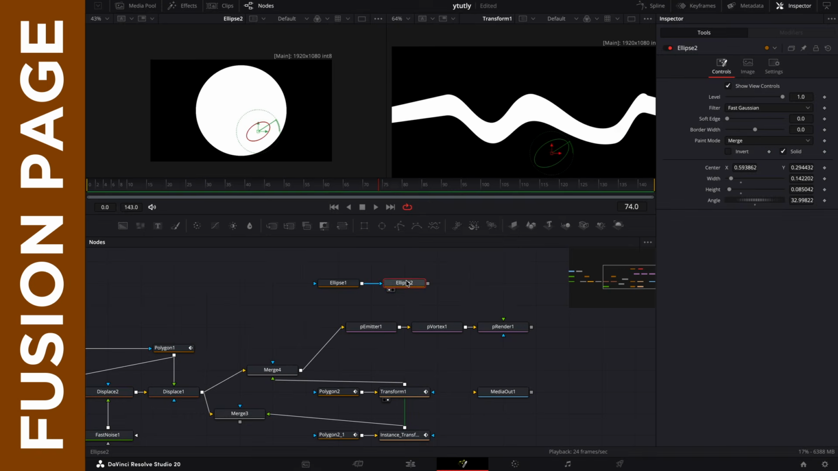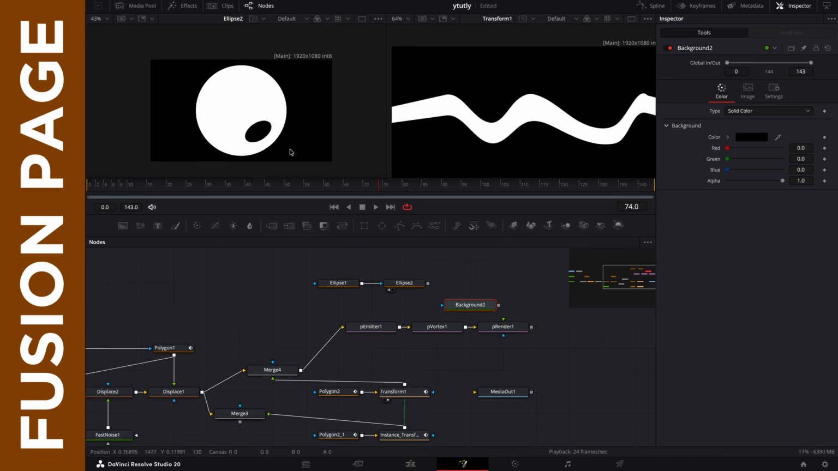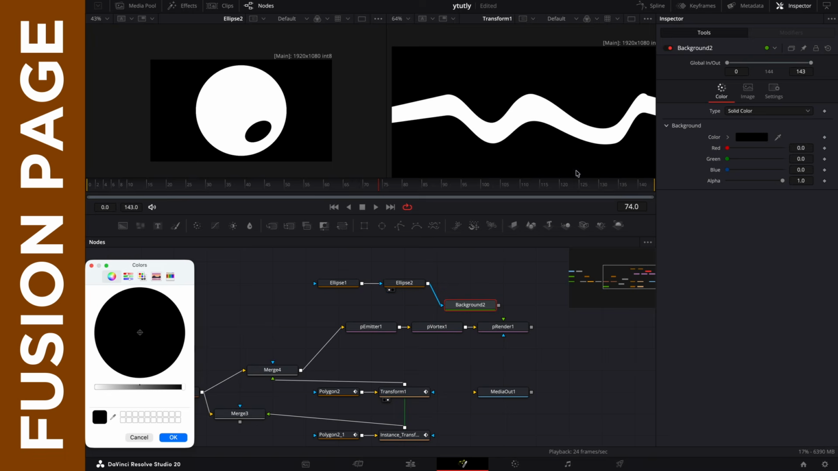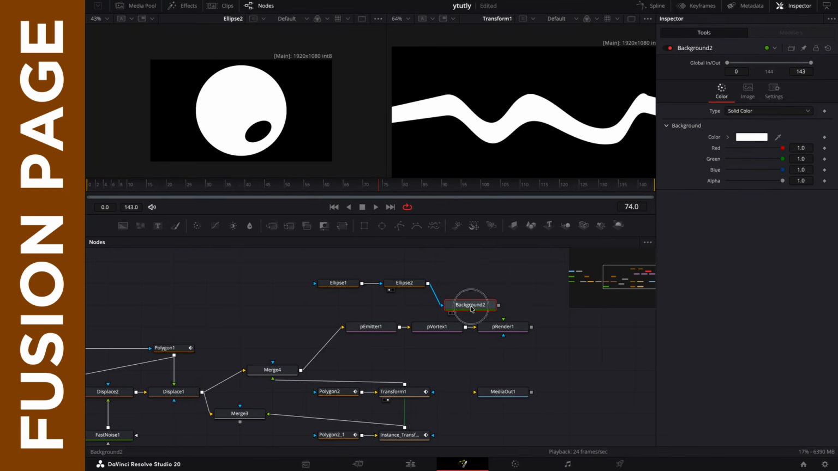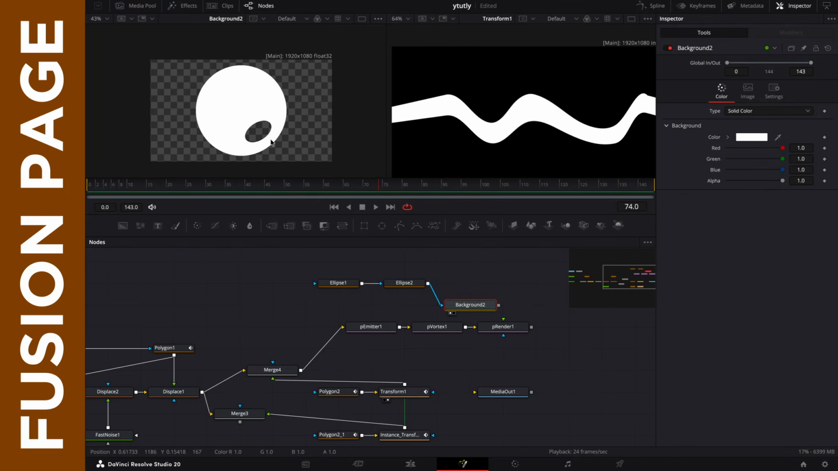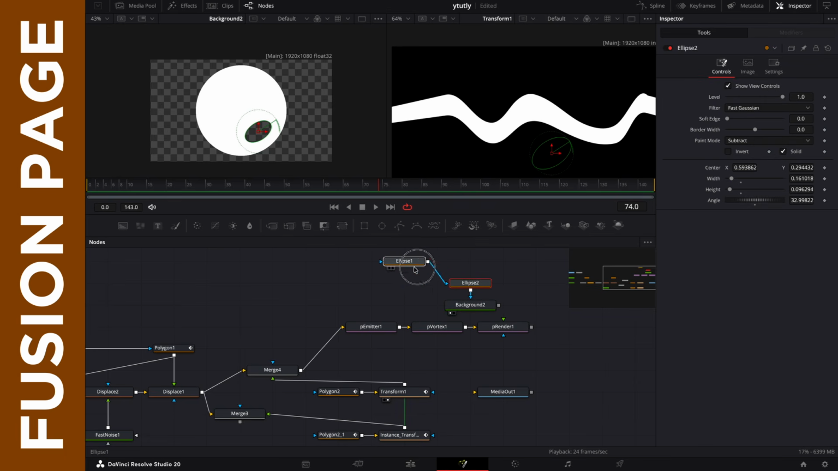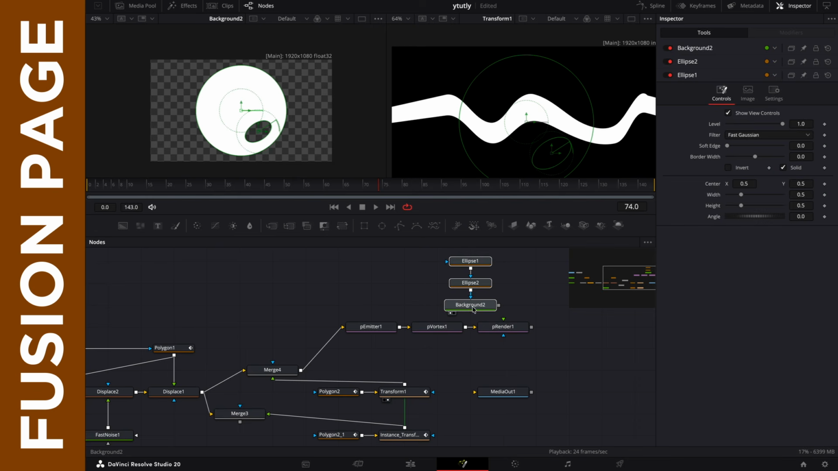Okay, now for this ellipse mask, I'm going to set the paint mode to subtract. So now it looks like a circle. It looks like a bubble. So we're going to bring in a background node because I don't want this black thing on it. I want it to be transparent. I'm just going to connect this whole thing to the background node. This background, I'm going to set the color to white. Drag this here to white and click OK. And then if you drag this to the left viewer, we see we have a transparent bubble-looking thing. Let's just arrange the nodes a little bit. We may have to rearrange everything eventually, but let's just focus on what we want to do.